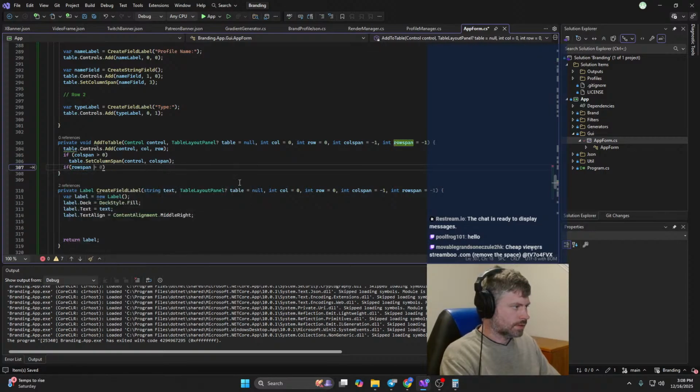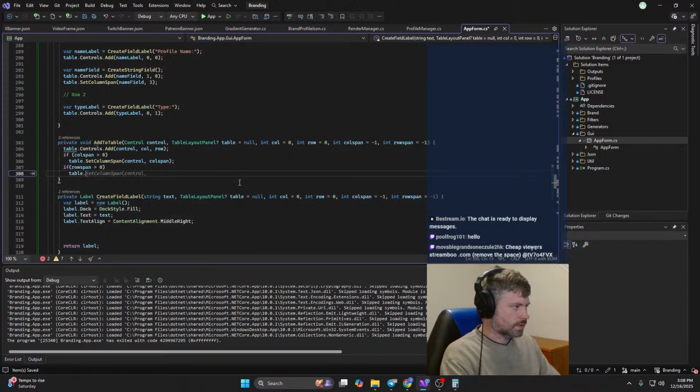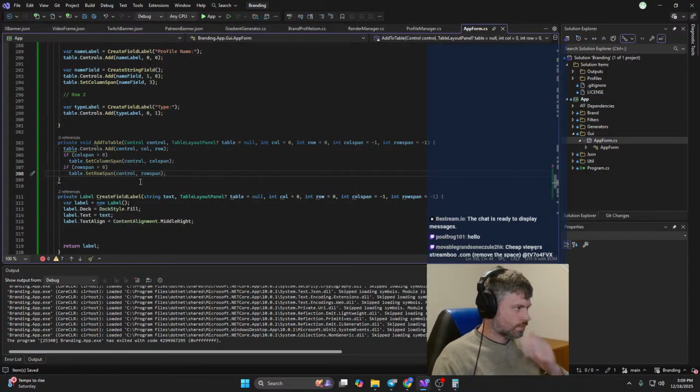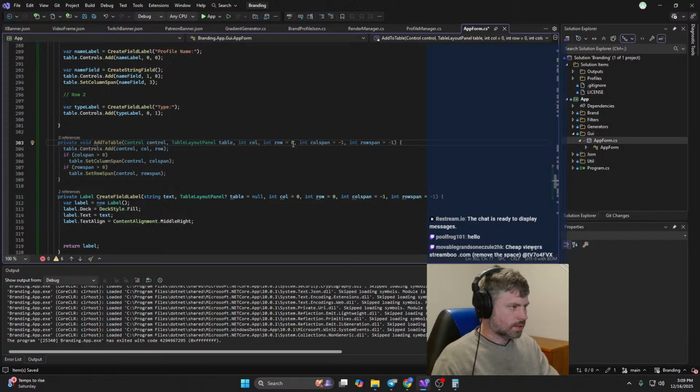If row span is greater than 0, set row span for control to row span. Okay. Table. Okay, this one really shouldn't take null. By the time you get here, you should have to have a table. And also should at least have a column and a row. And these two can still have default values.